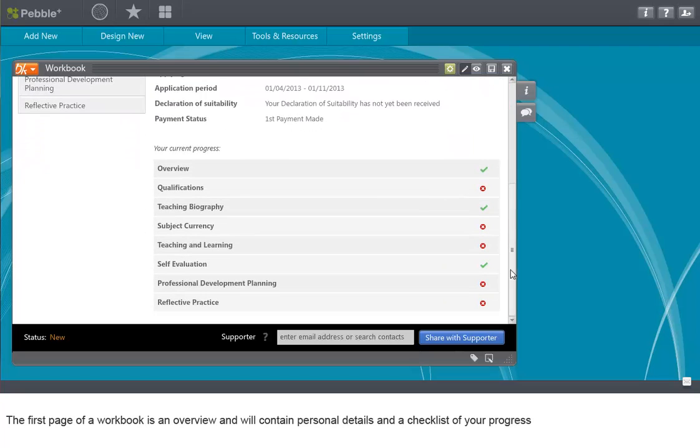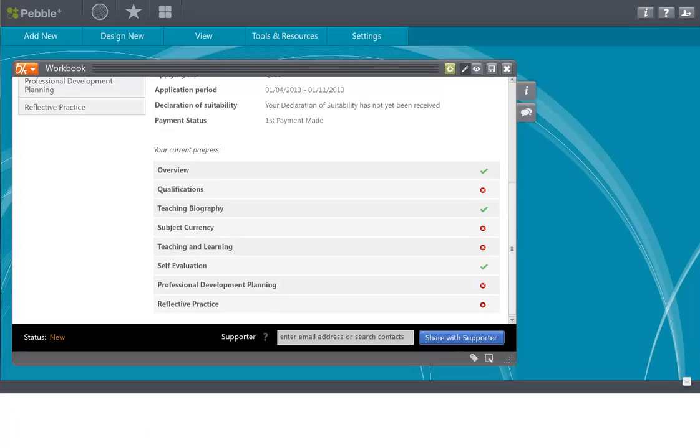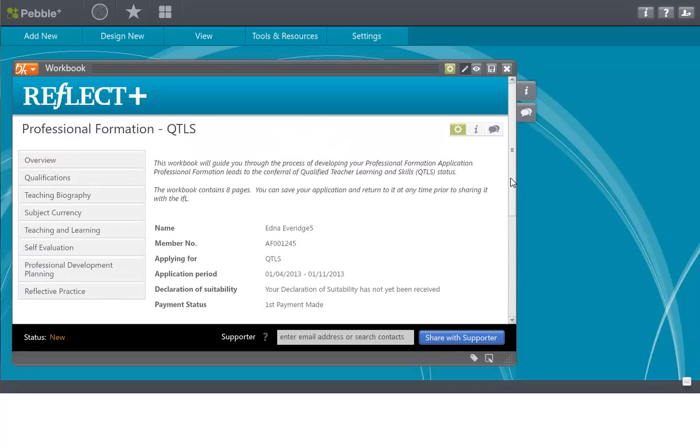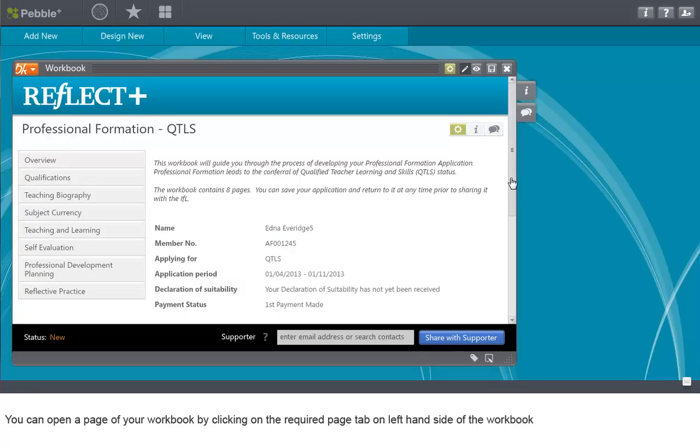The first page of a workbook is an overview and will contain personal details and a checklist of your progress. A green tick denotes that a section has been completed. You can open a page of your workbook by clicking on the Required Page tab on the left-hand side of the workbook.